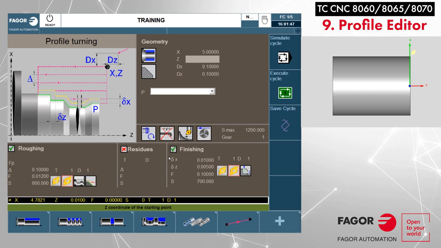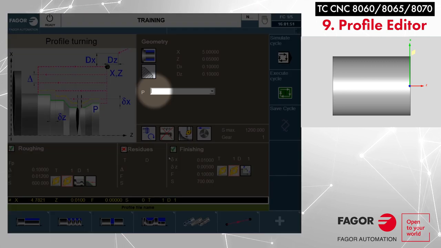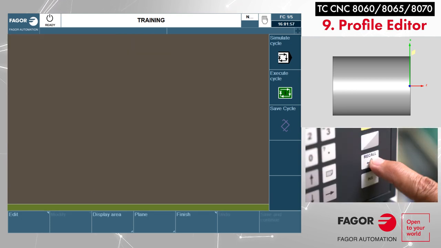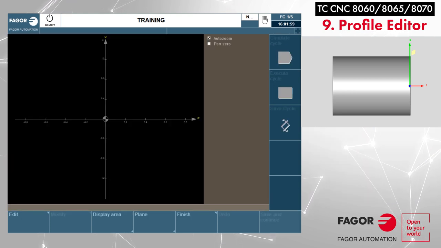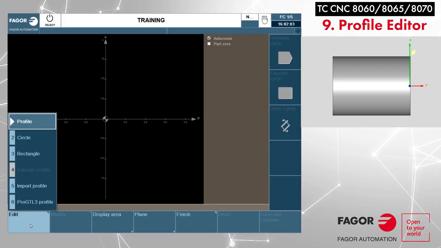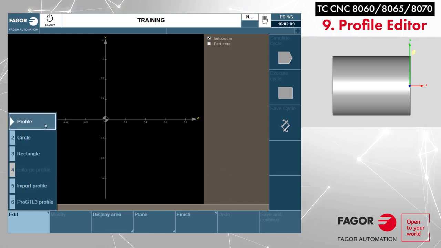Z is 0.05, enter. Now here we can enter the name of the profile. I will call it training. And then press recall on the keyboard to open the profile editor. Now we can select edit from the bottom menu. If we have DXF file, we can select import profile. For now, we will select profile.